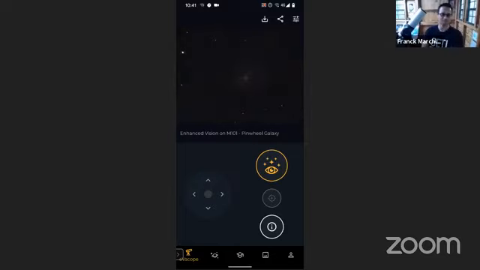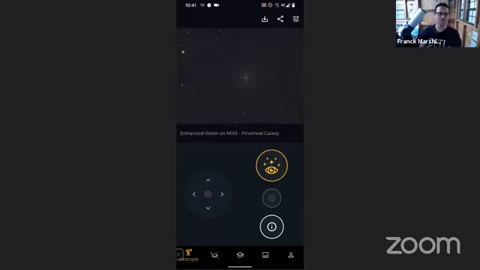Okay. So now we're moving to the Pinwheel Galaxy, which is generally a very difficult object to observe. It's 27 million light years away from us, and it's a spiral galaxy. It's roughly the size of our Milky Way, 170,000 light years in diameter.